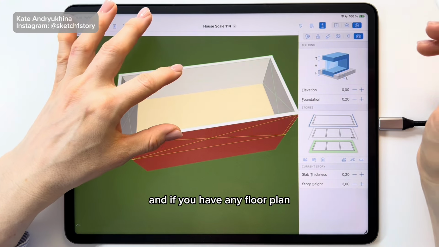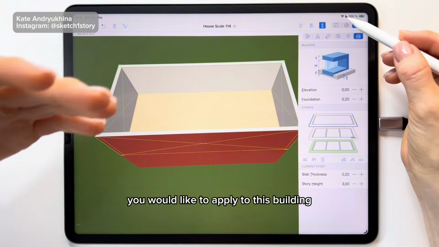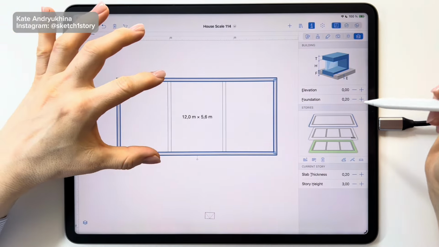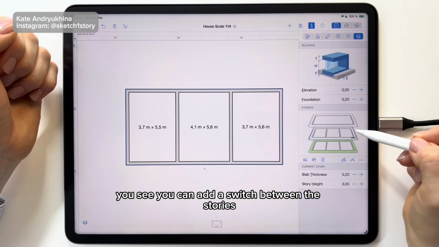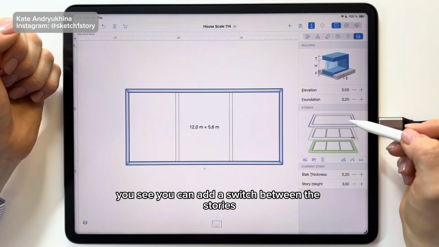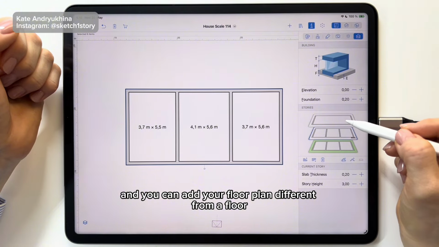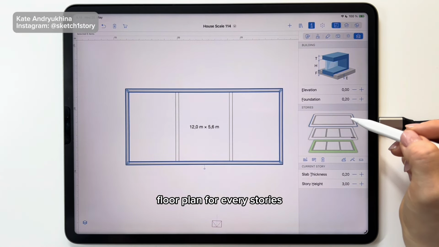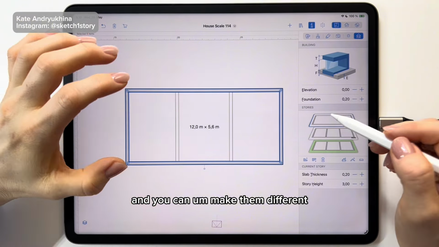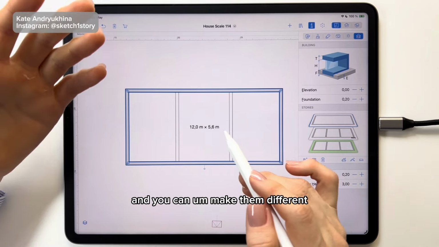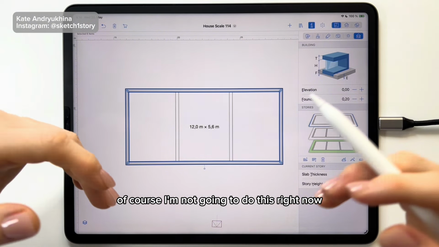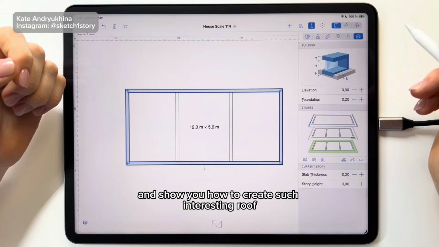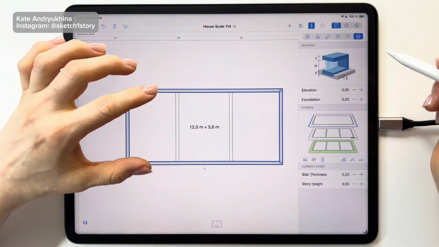Great. And if you have any floor plan you would like to apply to this building, you can switch to 2D view. And also you can switch between these stories, and you can add a different floor plan for every story, and you can make them different, of course. I'm not going to do this right now. I want to focus more on the roof and show you how to create such an interesting roof.